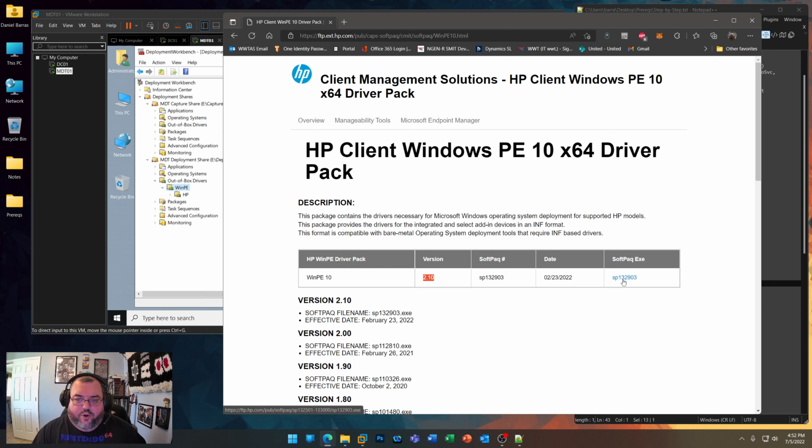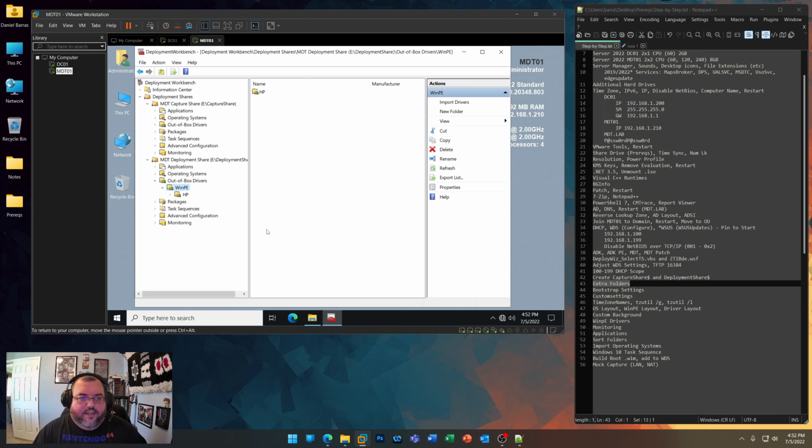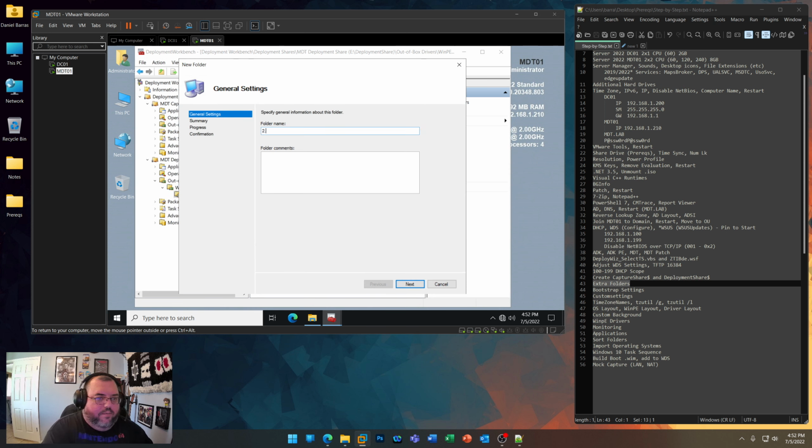If you're using HP machines, there are Dell WinPE driver packs as well, if you're using that instead, and you can grab that here, and that newest version is A26. Double click, download that instead. You can rename this to Dell underscore or Dell comma Inc., as that's the other version. So I'm going to put 2.10. That way I can tell at a glance that it's up to date.